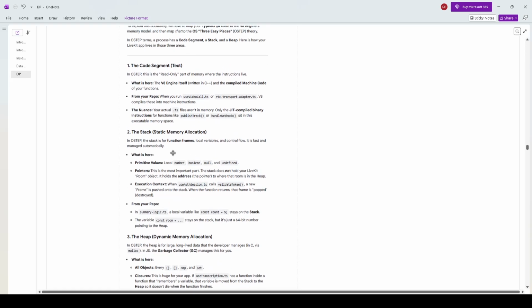So what is the stack? In OSTEP, the stack is for function frames, local variables, and control flow. It is fast and managed automatically. What is here? Primitive values, local number, boolean, null and undefined, and pointers. This is the most important part. The stack does not hold your LiveKit room object. It just holds the pointer to that object in the heap, which actually holds the object. It holds the address, the pointer to where that room is in the heap.